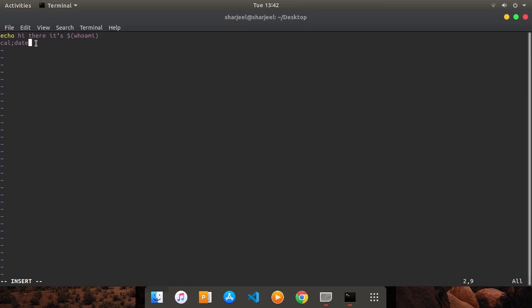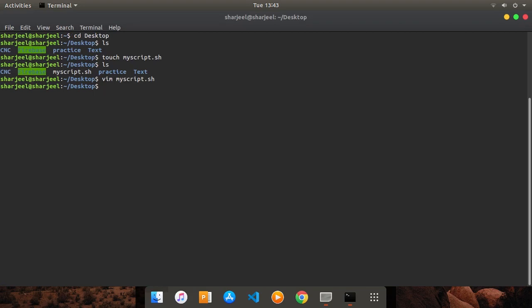Suppose I just completed these commands here. What I can do is press shift plus colon. First of all I need to skip back from insert mode. How can I skip back? I just press Escape. Now I'm back. Now I type shift plus colon, then w for write, q for quit, plus enter. Now I just want to see what is in my script, so I just type cat and the myscript file, which is on my desktop.